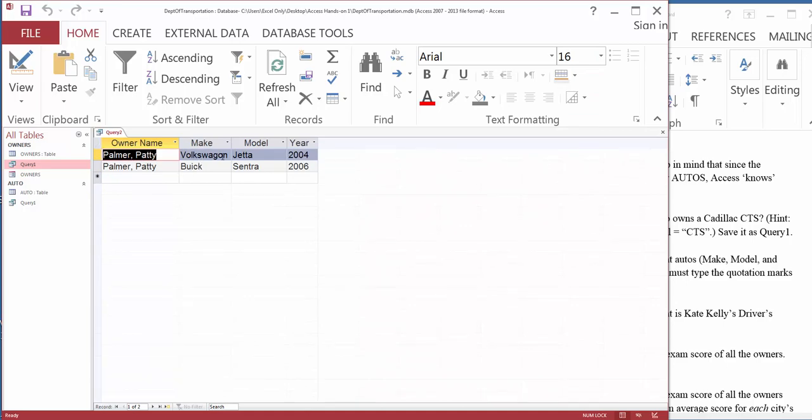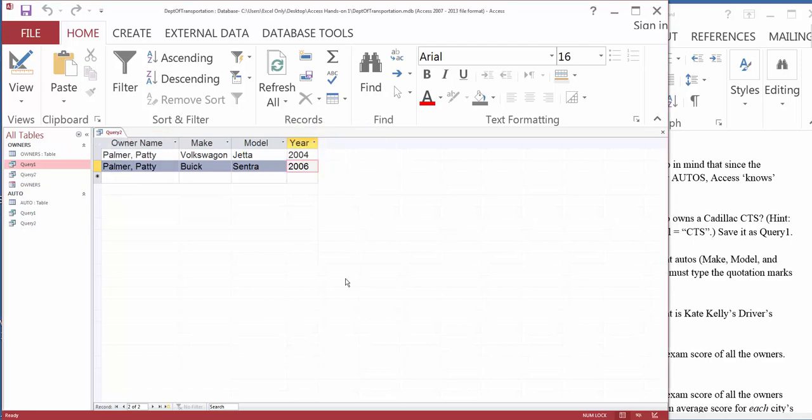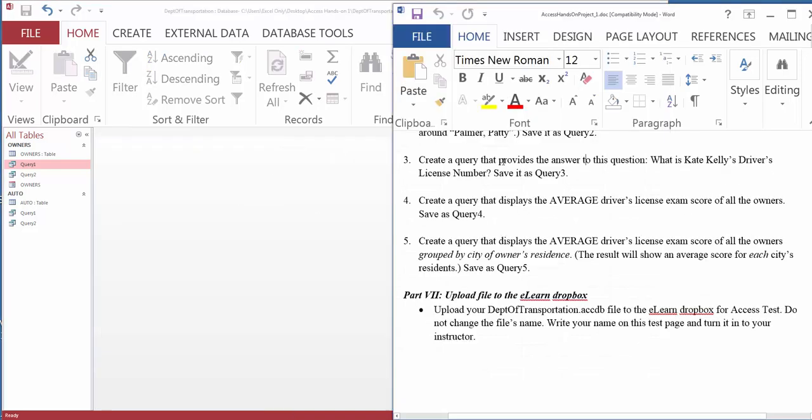So Patty Palmer owns Volkswagen. This is not the right spelling. Jetta 2004 and Buick Sentra 2006. Buick Sentra. I think it was Nissan Sentra, but this is the right answer. So we're going to save the query as query 2. That was question 2, and move on.